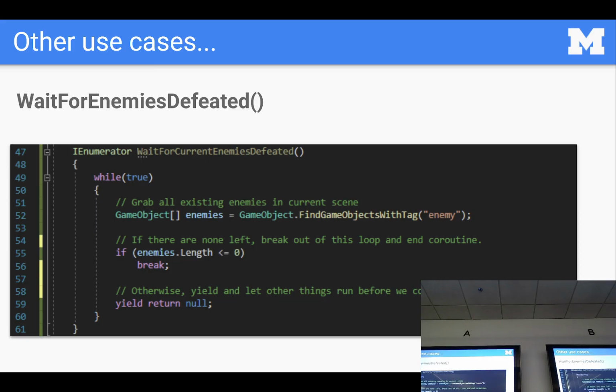So here's the coroutine. It is an infinite while loop because we can wait forever when we might want to. And what we're going to do is we're going to grab all of those enemies that exist in the scene.